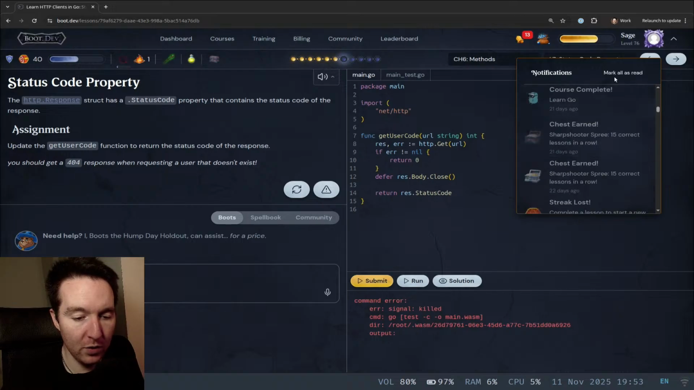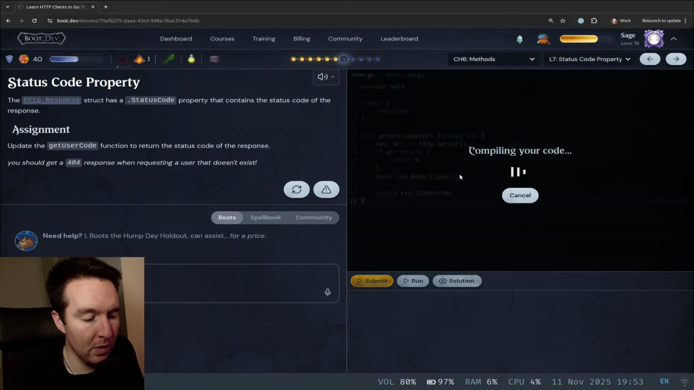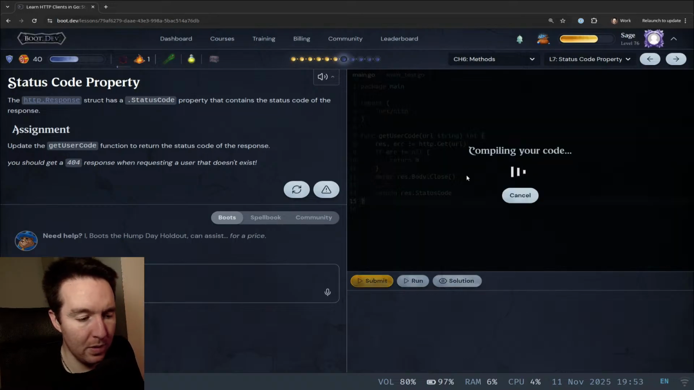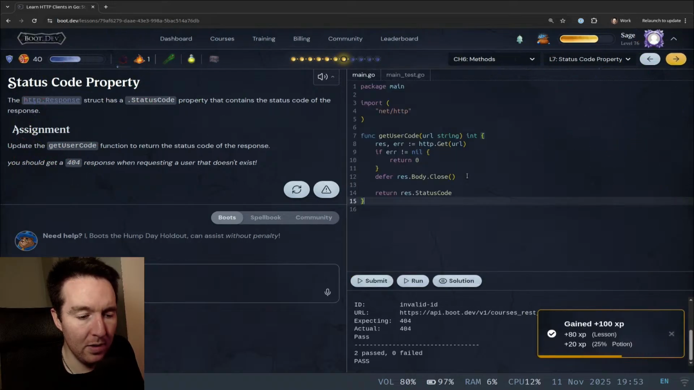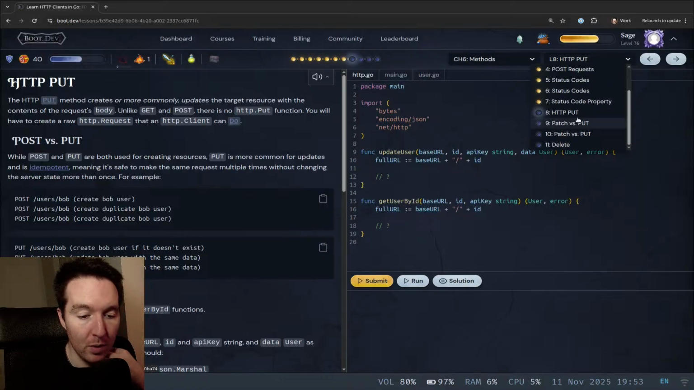We've got loads of chests open at the end of this. Let's try it again. Okay. Ta-da! Easy peasy. HTTP PUT. What ones have we got left?